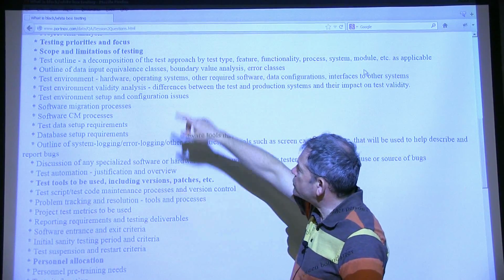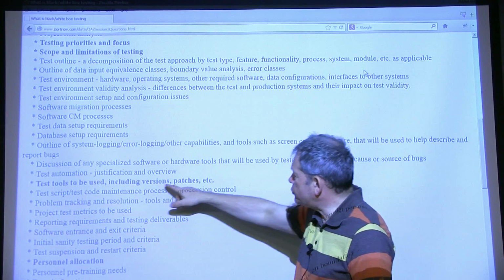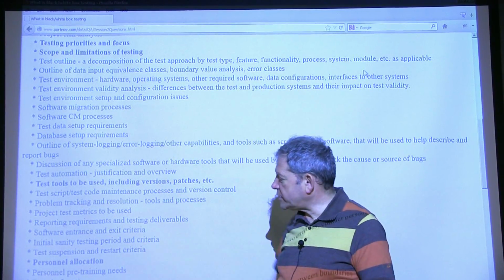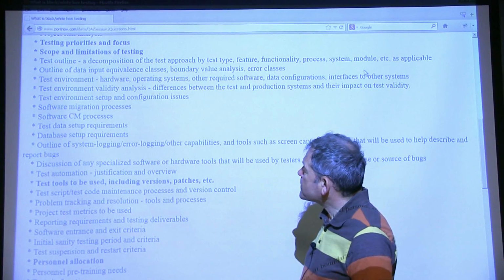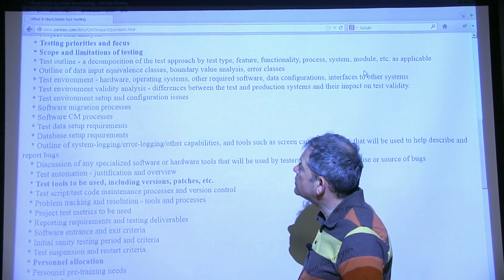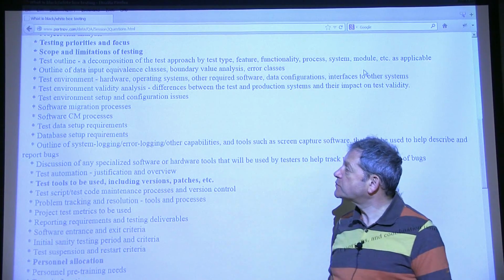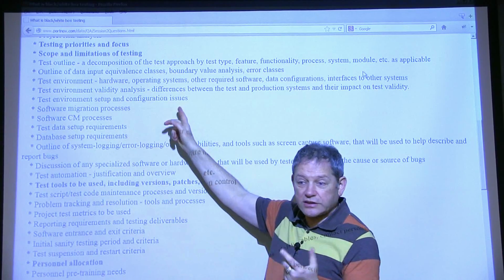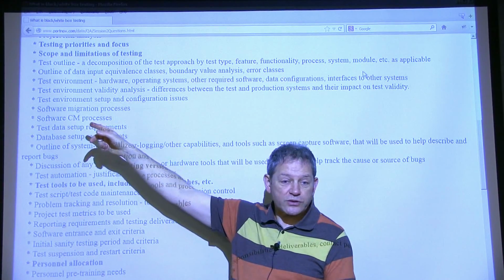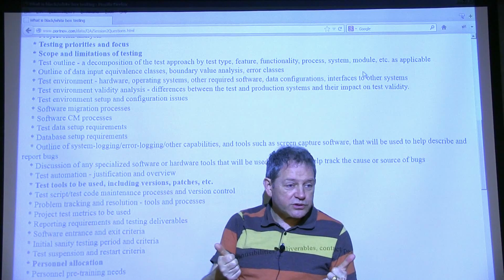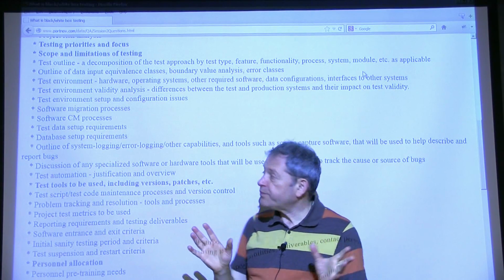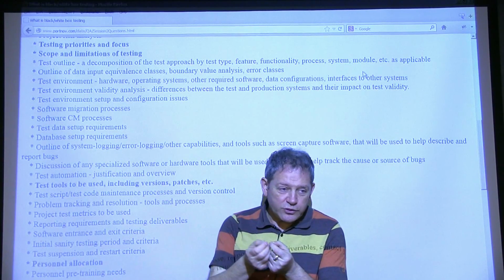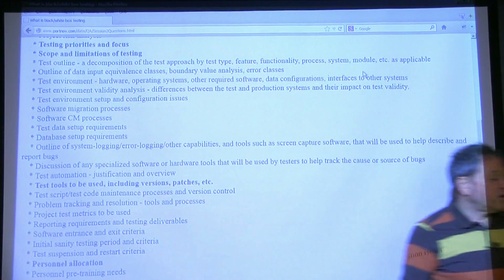Testing priorities and focus. Okay. Tools to be used, including versions, patches, whatever. So what we need to be able to do it. Personnel allocation, who does what. And then lots of other things, which might be really important. See, test environment setup and configuration issues. Something we discussed. If that is important, guys, it has to be part of it. Which platforms we support and test on, and which operating systems, which browsers, which settings, autofill, whatever. I mean, autofill is a small thing, but on a larger scale. Okay.